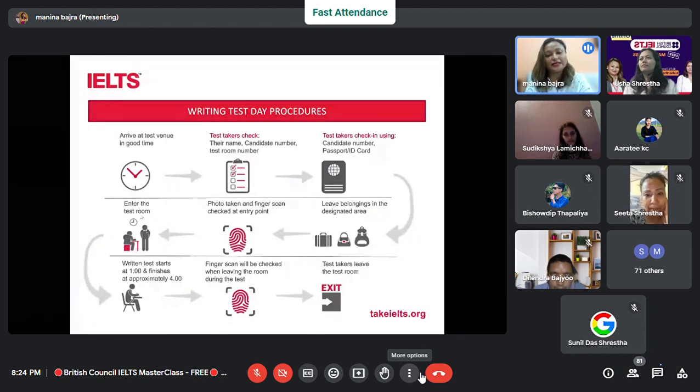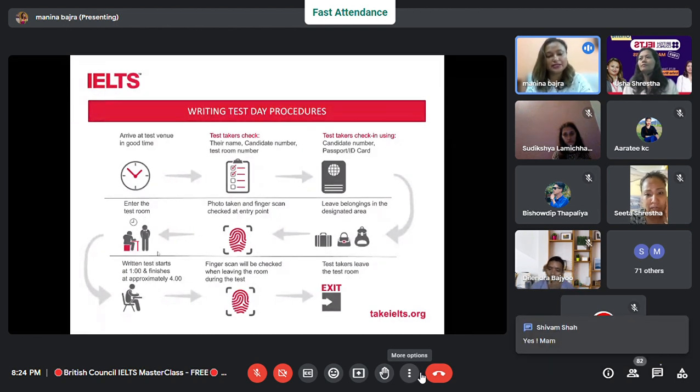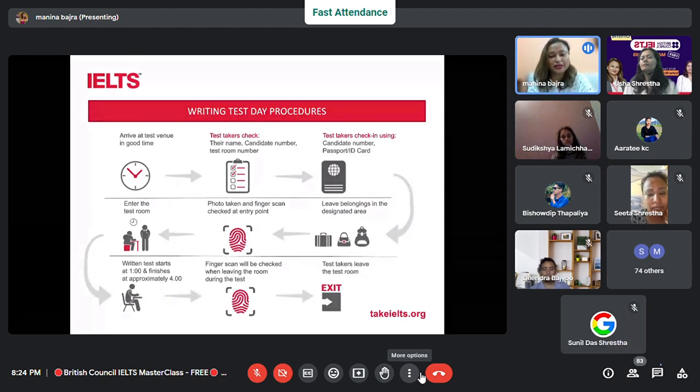While inside the test room, you are not supposed to talk with other test takers. Please listen to the announcements and the instructions that the announcer is giving you. They will tell you what to do and what not to do, when you can use the restroom, and when you are not supposed to use the restroom.